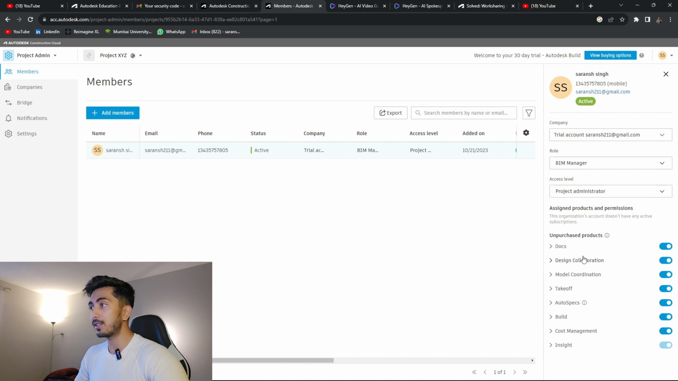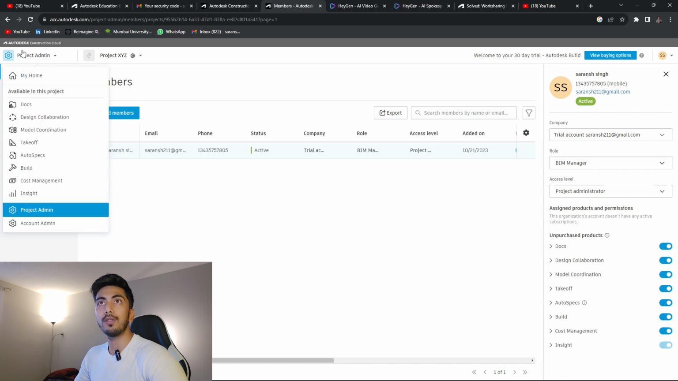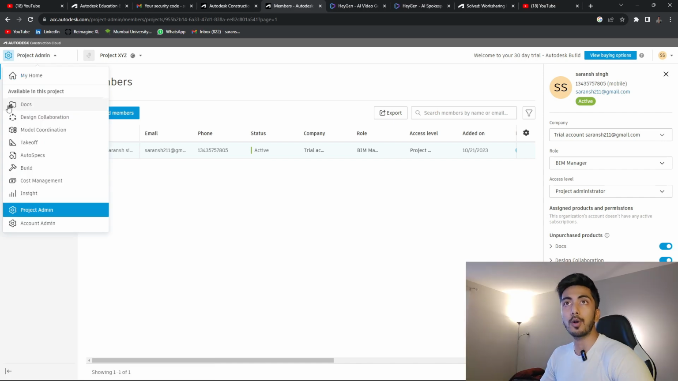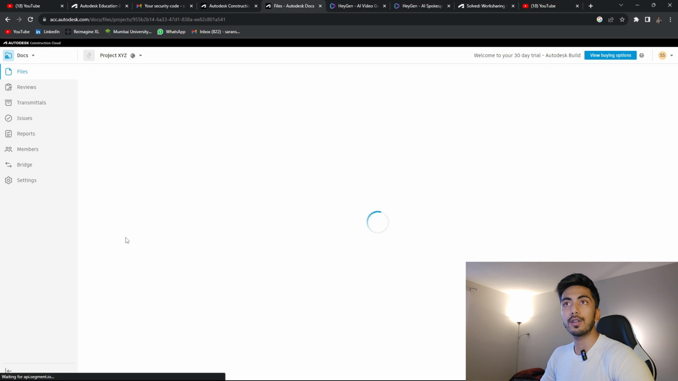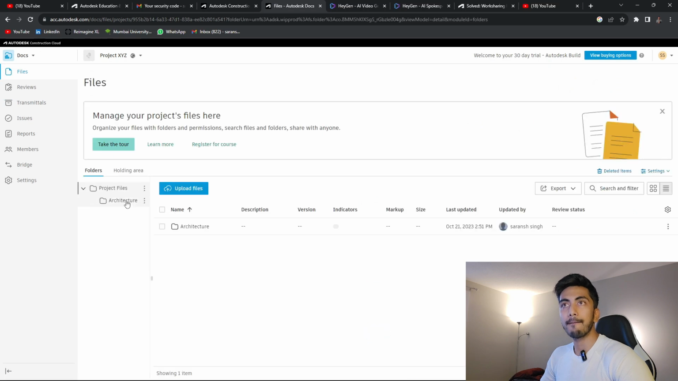Here you have docs. Docs are very important, so you have to give this doc access. Then design collaboration, model collaboration, if you want someone to be collaborating and designing these things. So mostly for all the other members, you just give them the docs access, nothing else. Now here you will go on the left top corner, click on your docs. And now here you can see this is the documents of project XYZ that I created.